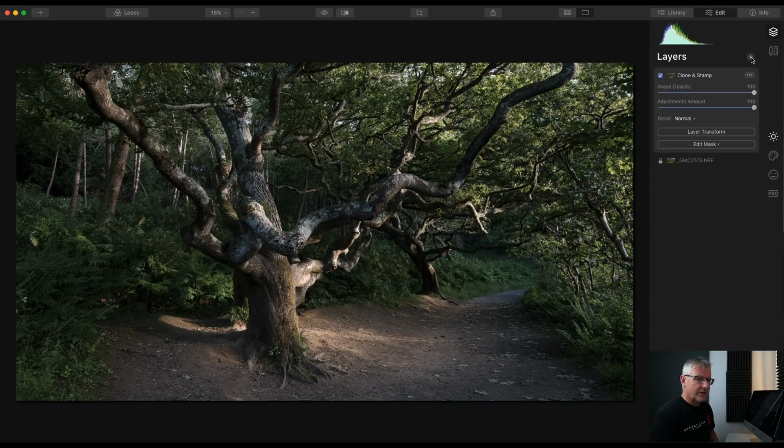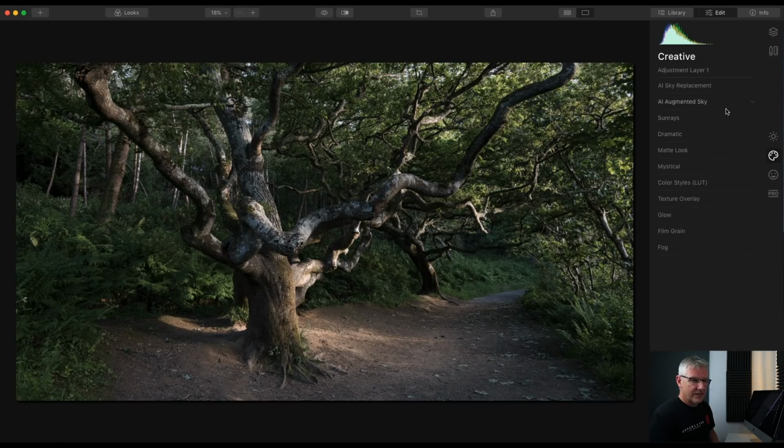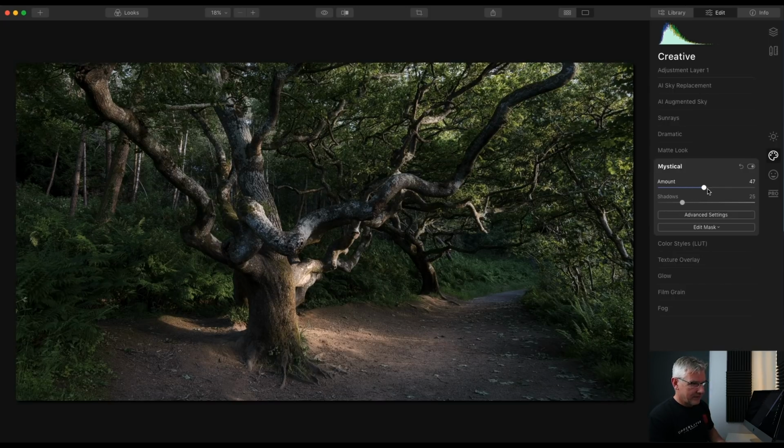Right, okay, next thing I am going to do, I am going to create a new layer for this one, because anything that I've done already sits on that clone stamp layer. So what I'm going to do now is do some more edits above this. I'm going to create a new adjustment layer, and in this new adjustment layer I am going to go straight into the creative tab, and I am going to go for the mystical look. And with the mystical look I am going to push that quite a bit to around about there. But what I'm going to do is I'm going to remove that mystical edit from the tree, because I want to emphasize the tree.